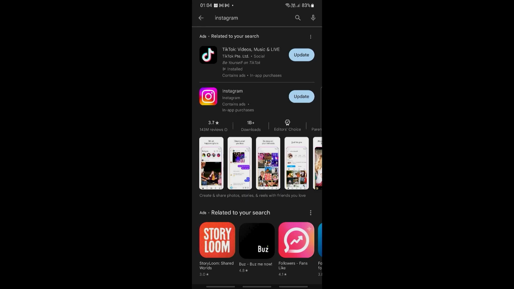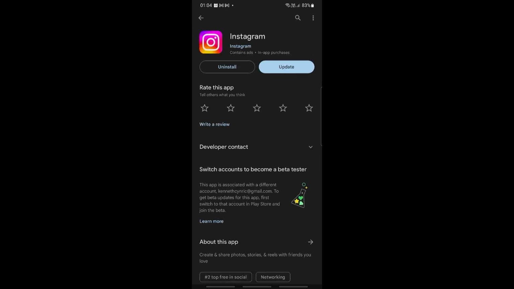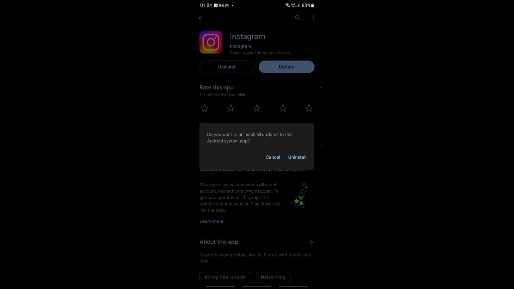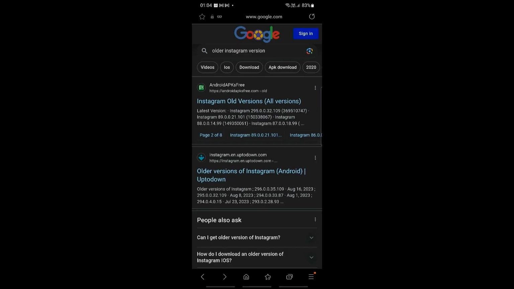If that does not work, another thing that we can do is we can go ahead and go into Instagram itself, and then we can go ahead and uninstall the current version. So once we uninstall this, we're going to be going into our browser, and then we're going to be typing in older Instagram version.